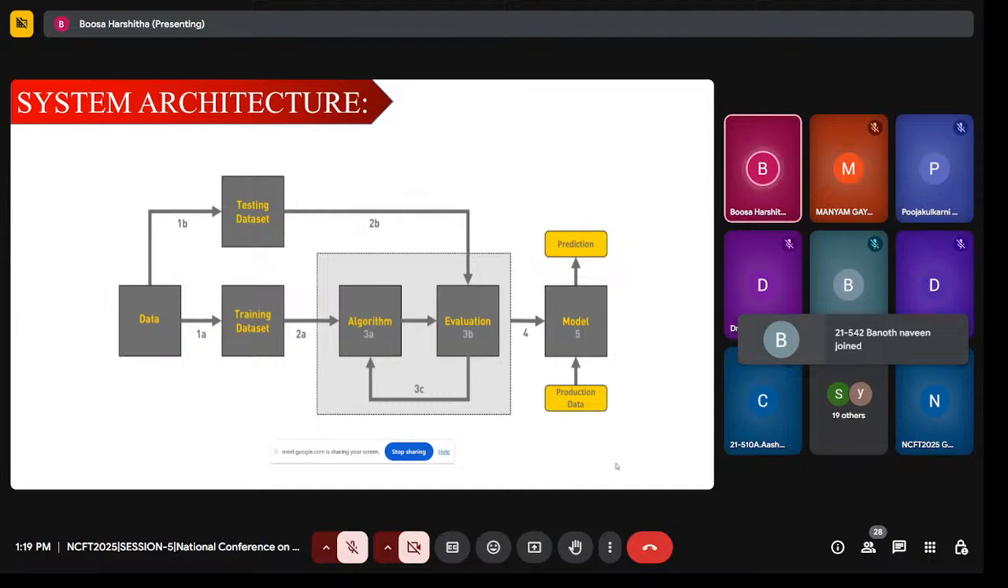And here comes the system architecture. We have the data, the way we collect the data, and the data is split into the training data set and testing data set. And next comes the algorithm, where the model is trained and the prediction is evaluated.